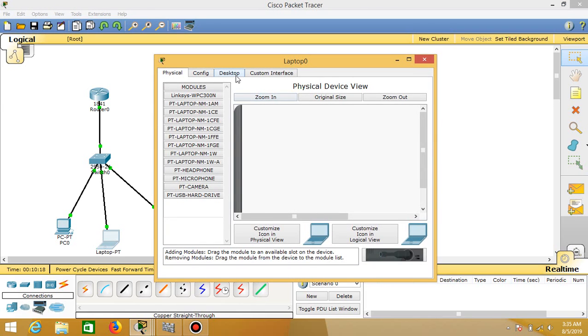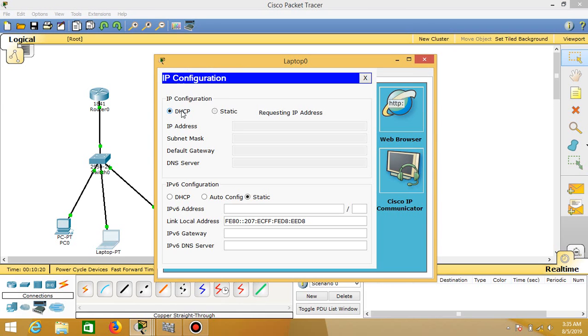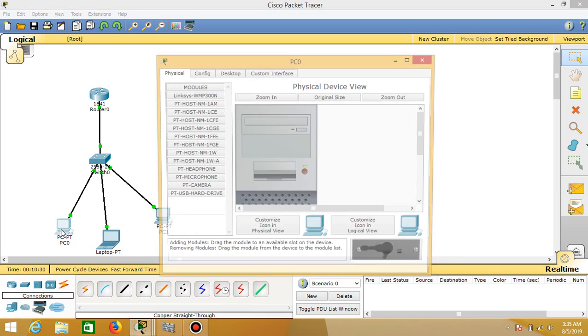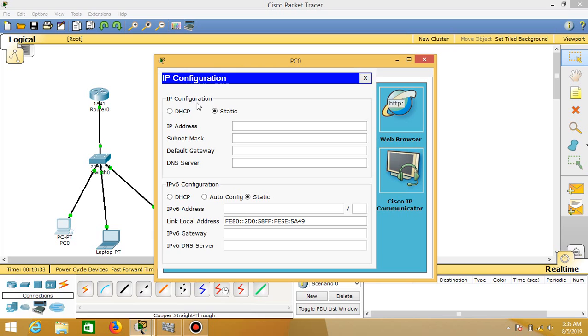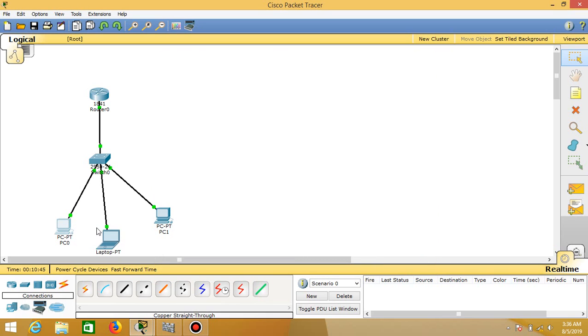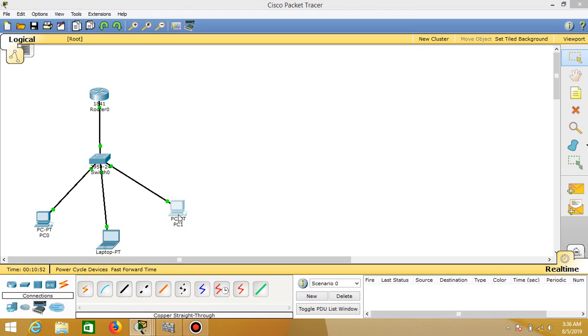Let's check for this one. Requesting, and here we have successfully provided a dynamic IP address to the host machine. For this also, yes, we have successfully provided an IP address to the host. To check the connection between these host machines, let's ping one machine from another.